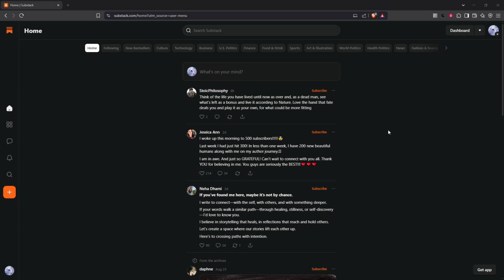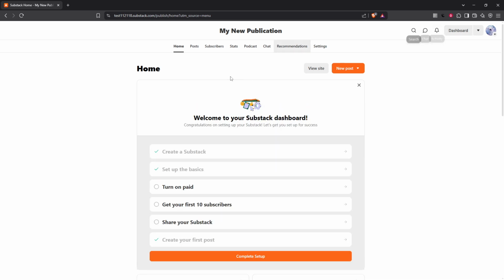First off, you'll want to log into your Substack account. If you haven't already done so, just head over to substack.com and enter your credentials. Once you're logged in, you'll be taken immediately to your dashboard. This is essentially your control hub where you'll manage everything to do with your publications.